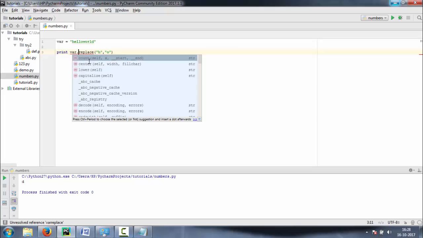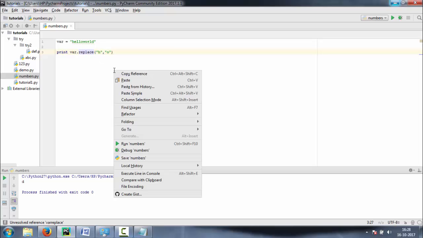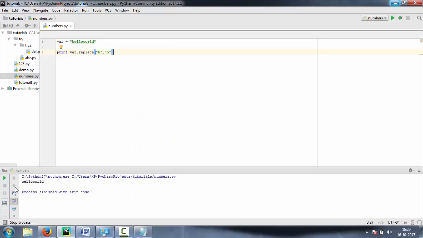There should be a dot in here. Be particular about this syntax, dot replace. Now let's see if it replaces. The H is replaced with O. You can replace even a word in a string. We can also do that. We want to replace hello with just O. Let's see what it gives. O world.